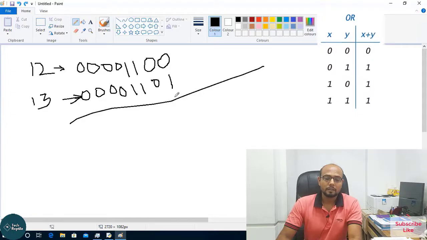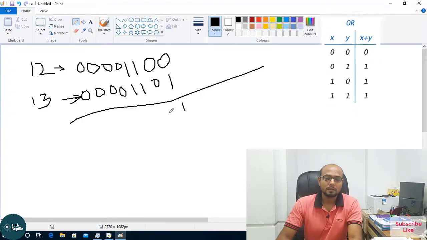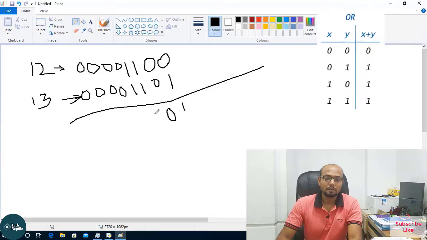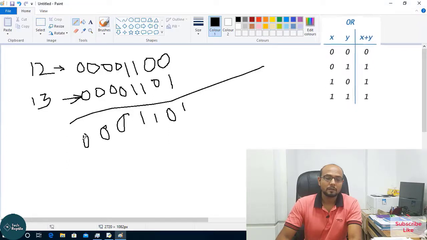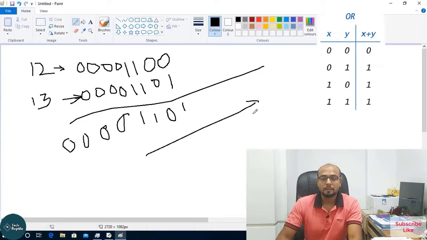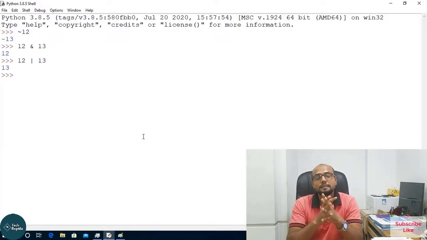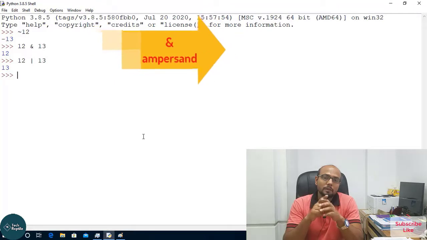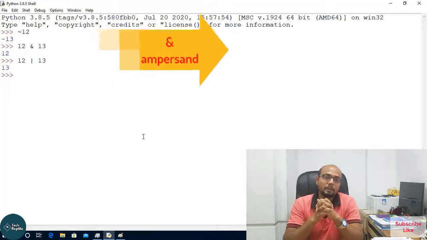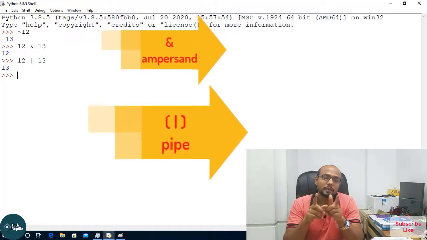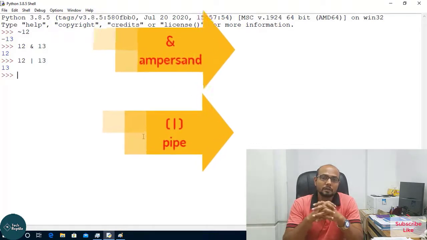I get 0 0 0 0 1 1 0 1. What is this? This is the binary format of 13. So the output will be 13. That's the bitwise operator, which we calculate on the bits. That is why it is called a bitwise operator. So when we use ampersand, that will be the bitwise AND operator, and when you use the pipe sign, it will be the bitwise OR operator.